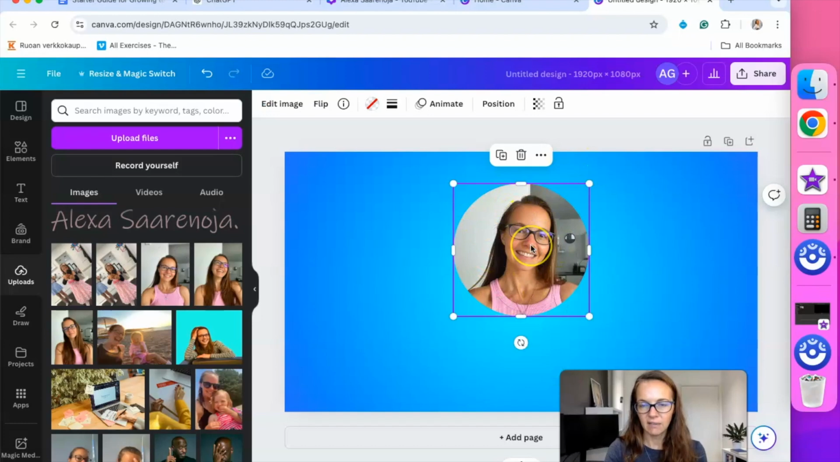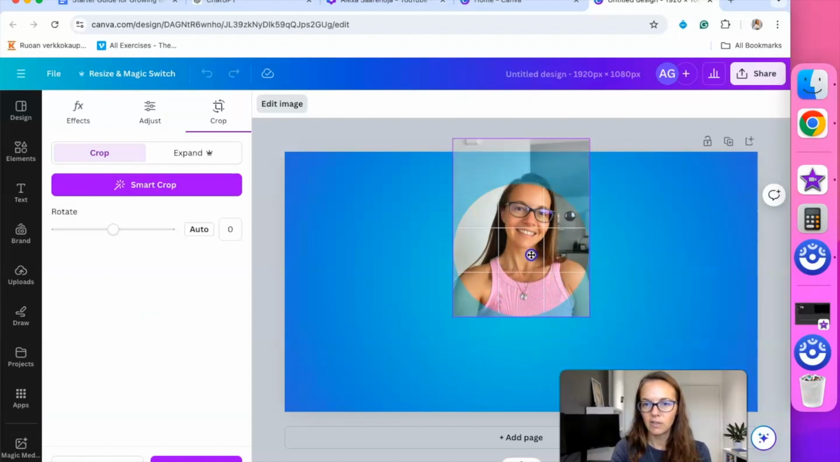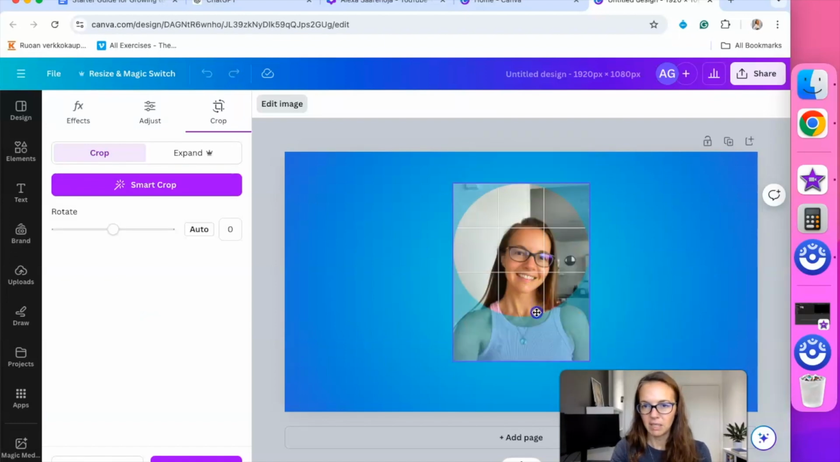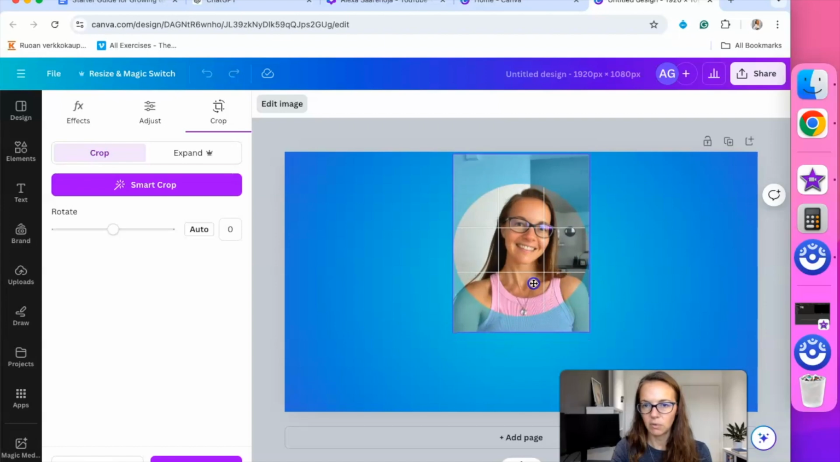And then once it's in that frame, if you don't like the spacing of it or something, you can double click on it, open it up, and you can then move this picture however you want it to be. Like if you want just your head, or if you want to show more of my shoulders or something. So I could do that.